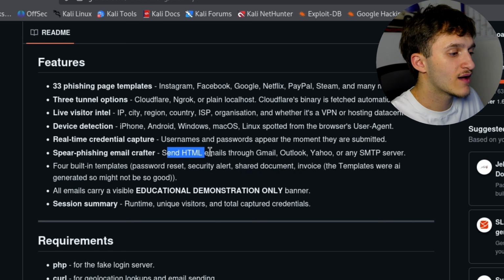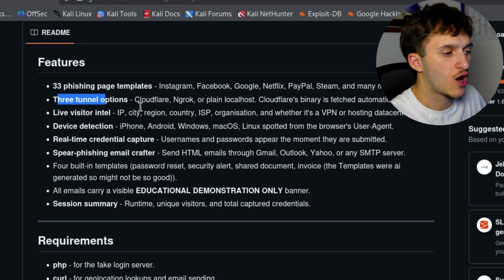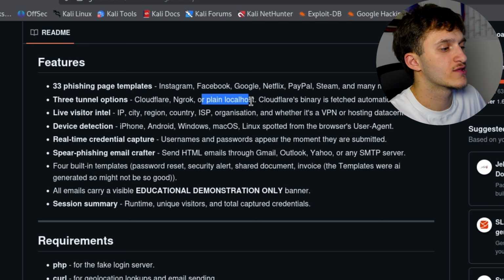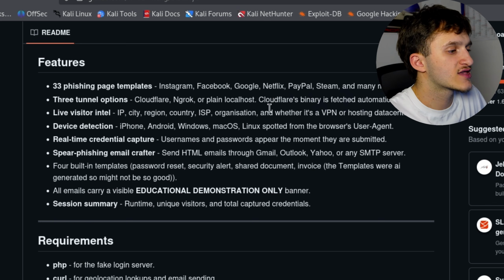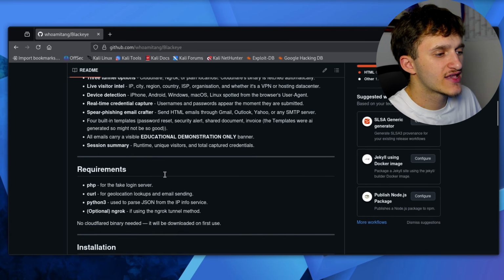It sends each email through Gmail, Outlook, Yahoo, or any SMTP server, and it's all done on the terminal. You don't have to switch your tabs or do any extra stuff. And there's 3 tunnel options: Cloudflare, ngrok, or just plain localhost. And you don't have to worry if you don't have Cloudflare's tunnel installed. It fetches the Cloudflare binary automatically.